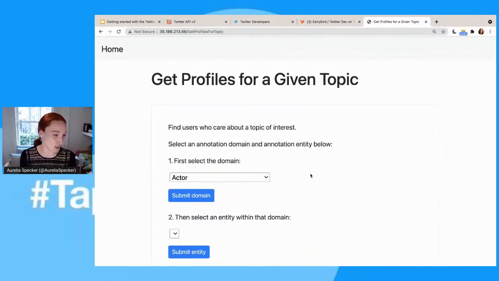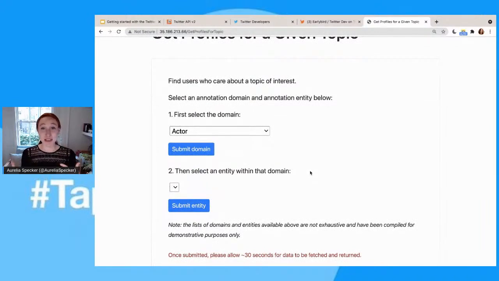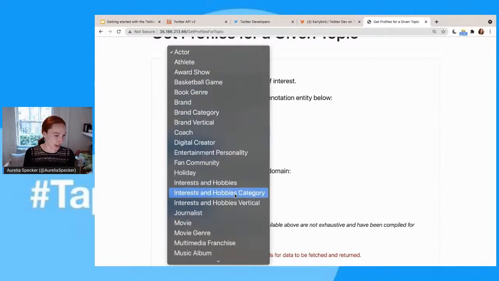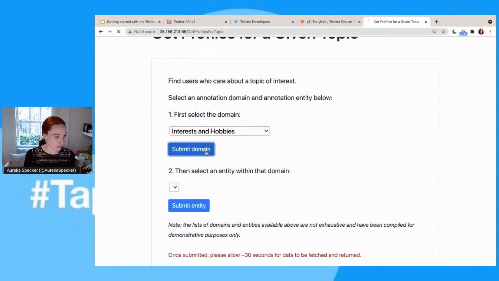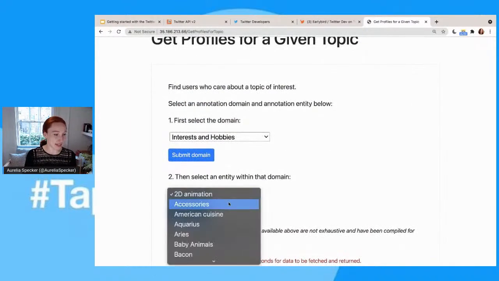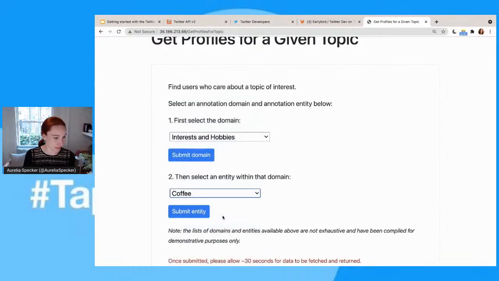And I'll show you this last one here. So I did mention that you can pull tweets by filter or filter tweets with annotations. So this is what this is going to do here. So say I want to know, okay, well, who on Twitter is interested in coffee, for example? So I'm going to pass in the domain interests and hobbies, and then the sub-entity coffee. And then I'm going to submit this.